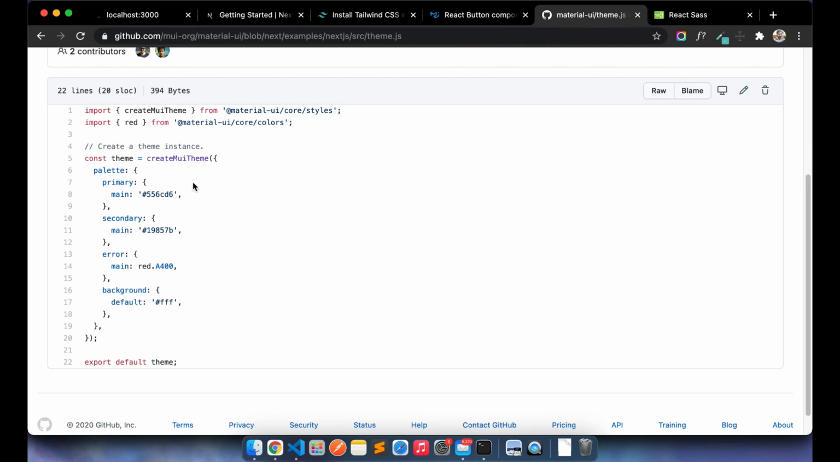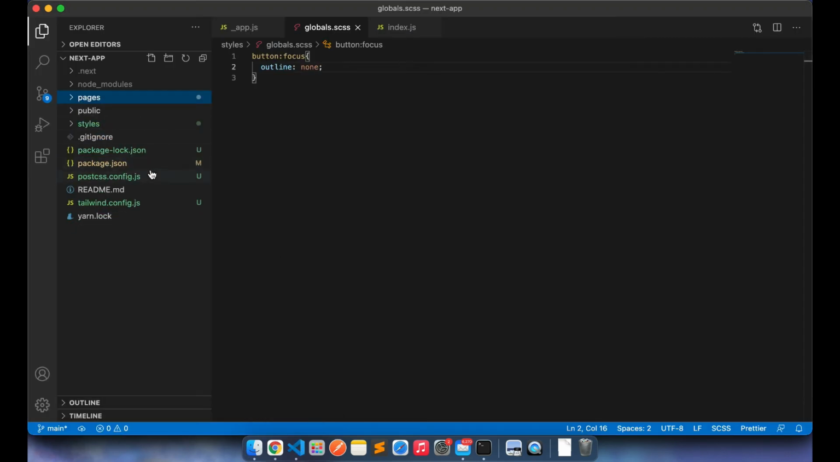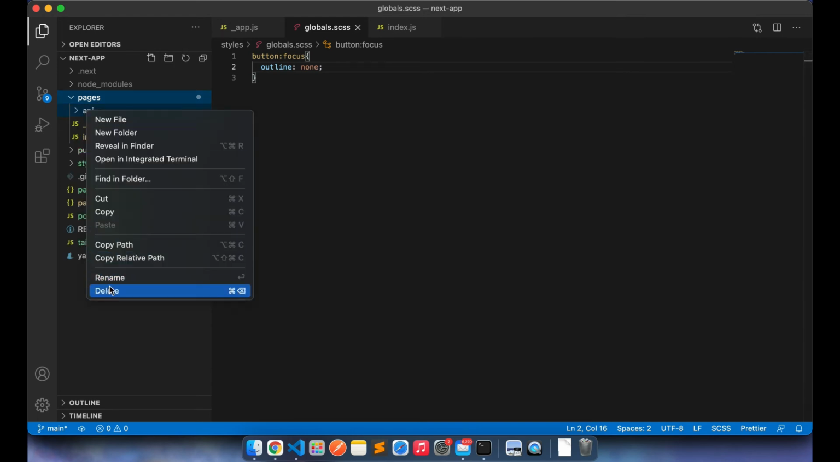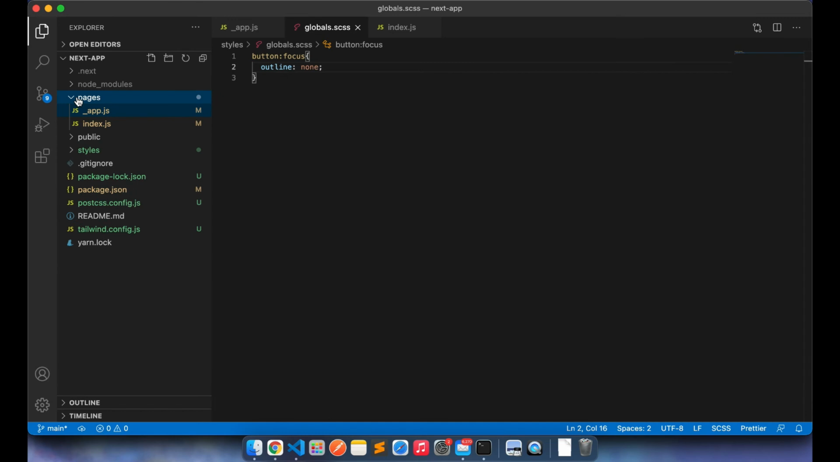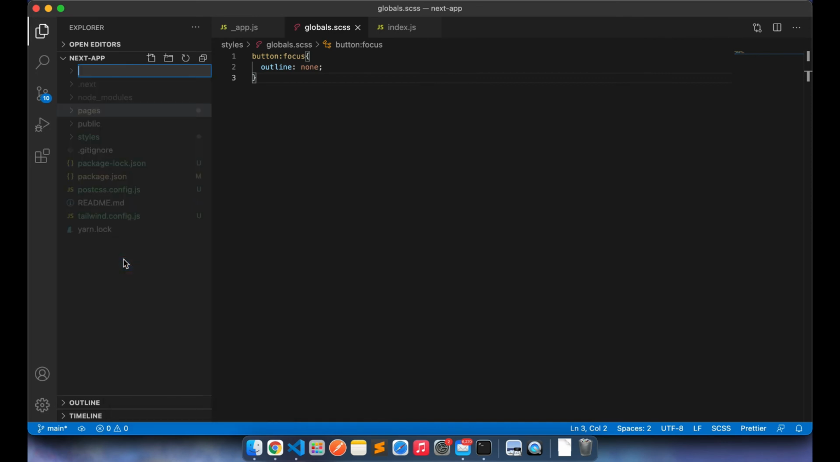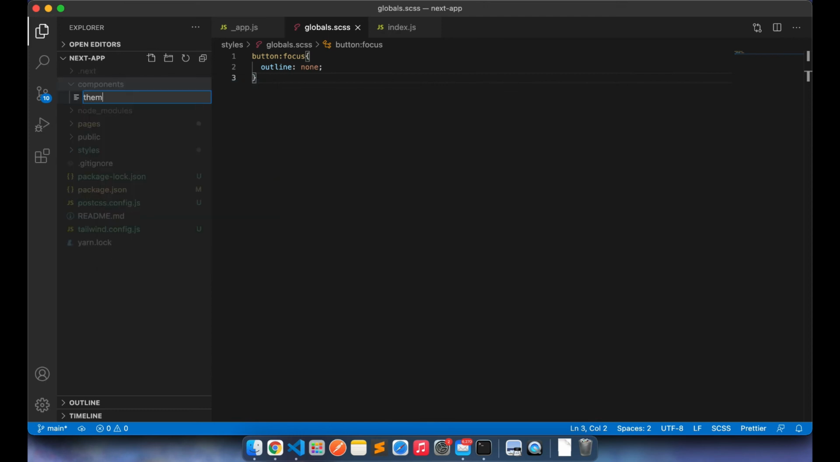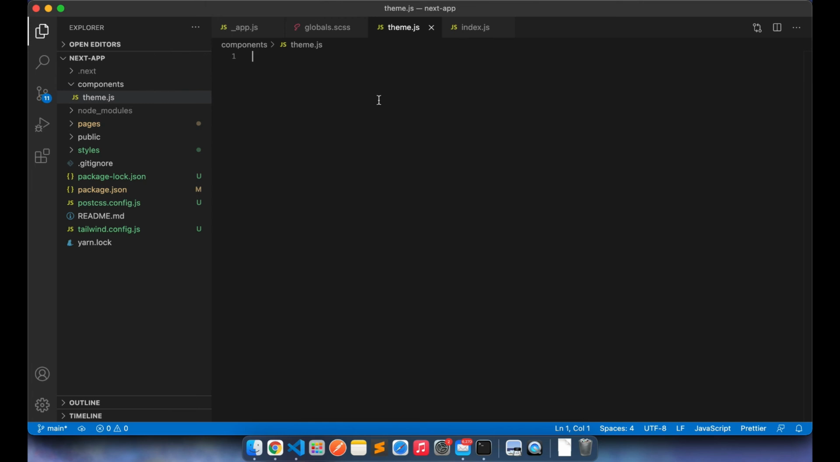I opened the theme component from the Material UI Git repo. The link is provided in the description. Copy that code and open the code editor. We don't need the API folder, just delete it. Create a components folder in the project directory. Create a new file, theme.js, and paste the code in it.